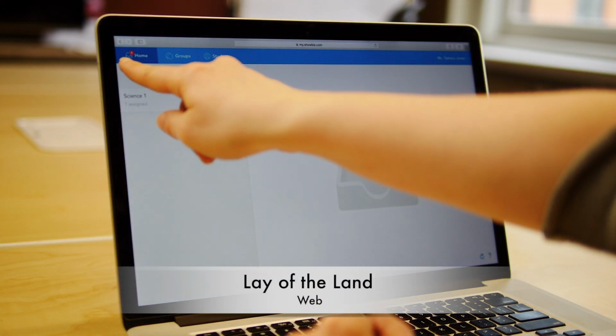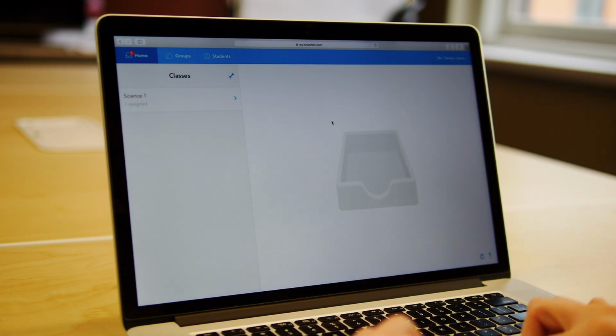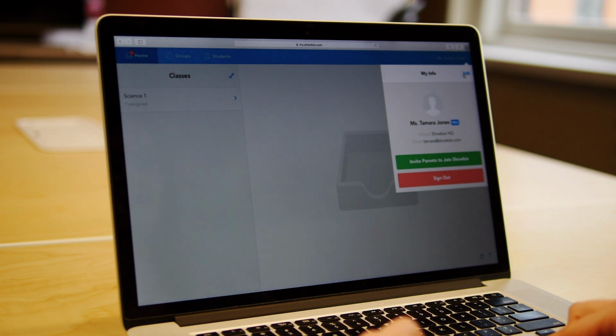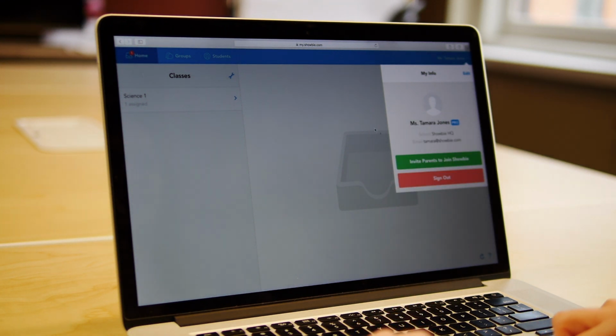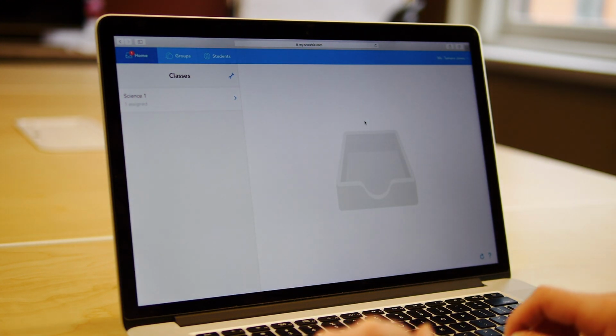On the web app, you'll find a couple things have moved around. Your Classes, Students, and Groups tabs are at the top, and your profile has moved to the top right corner. The wrench is in the same spot, and other than the differences we just pointed out, the way you do things in the web app is nearly identical to how things are done with the iPad.